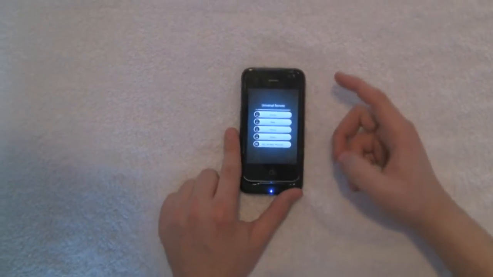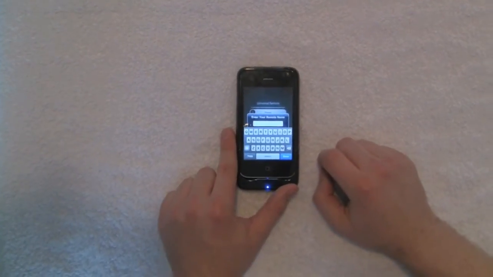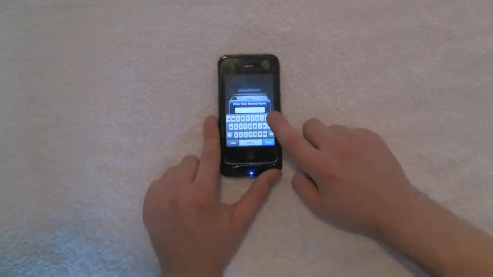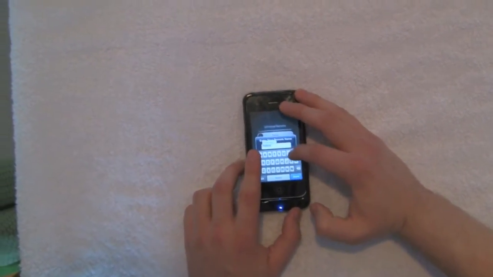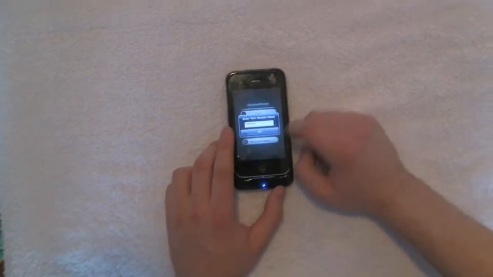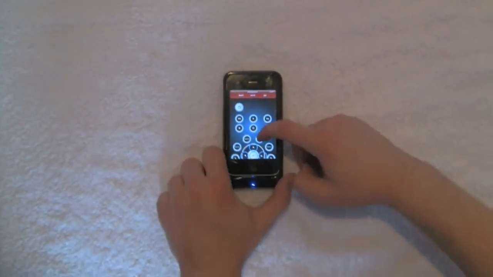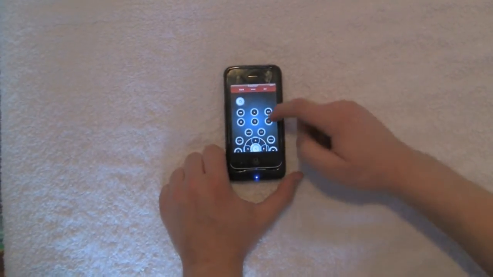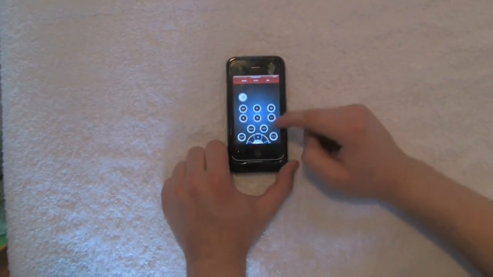But let's set up another one. What's a good name for a remote? Patterson. Hey, it recognized it. Teamwork. So now we've got Patterson here, and it's gone to the programming screen, the editing screen. That's the remote, it's got all the buttons your remote needs, like volume and channel buttons and number buttons.